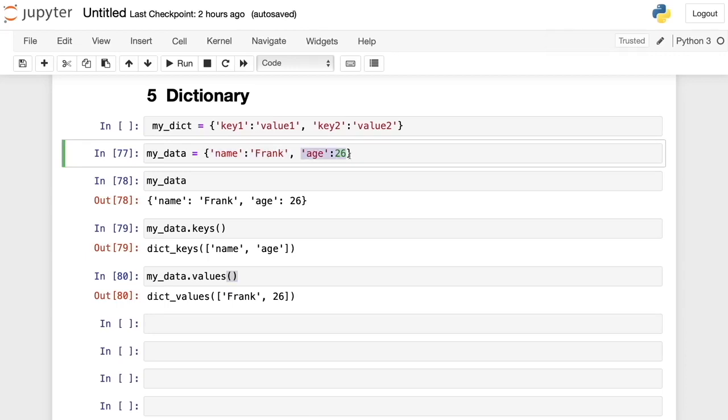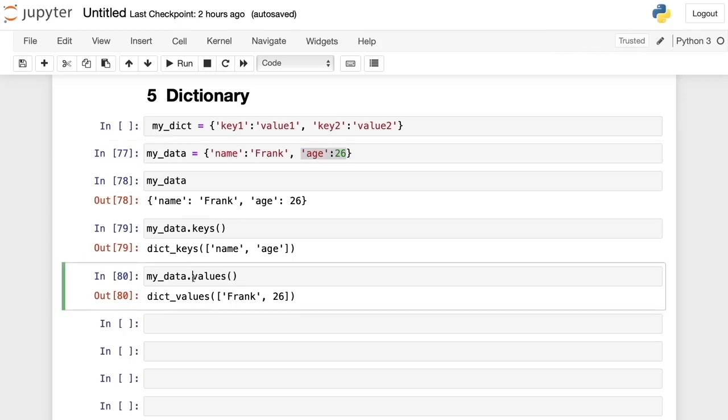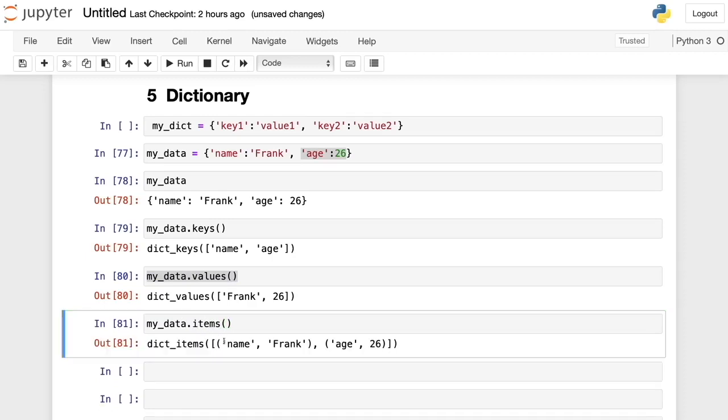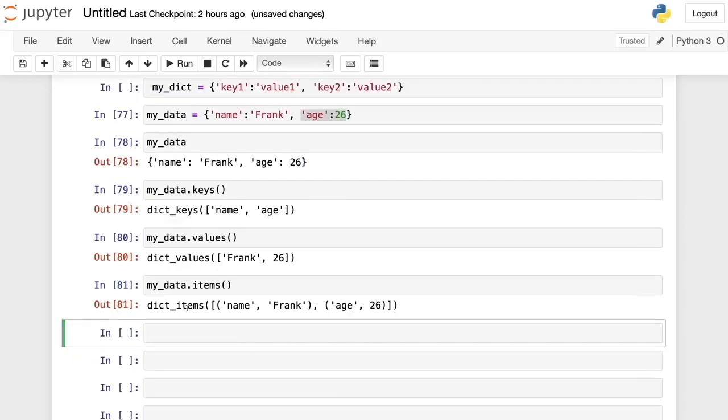So we can say that the item is a pair of key and value. We can get this by using the items method. So instead of writing values, I'm going to write items and then run this one. Here we got the first item, the first pair of key and value, which is the key name and then my name, Frank, and then the second item, the key age and the age, which is 26.